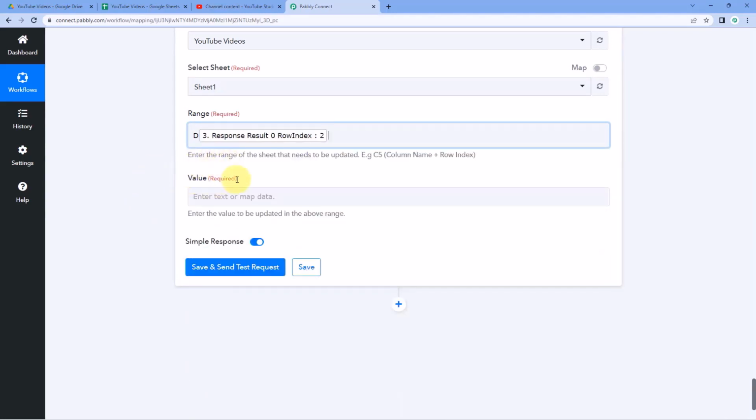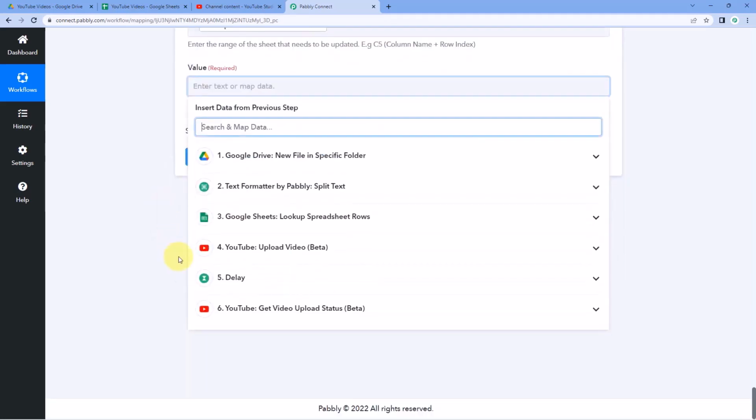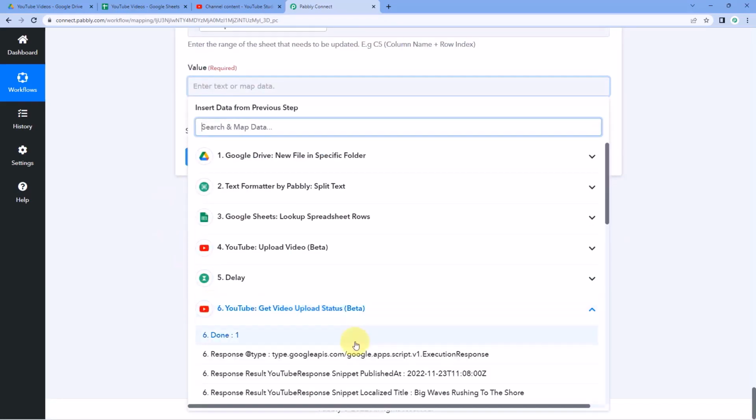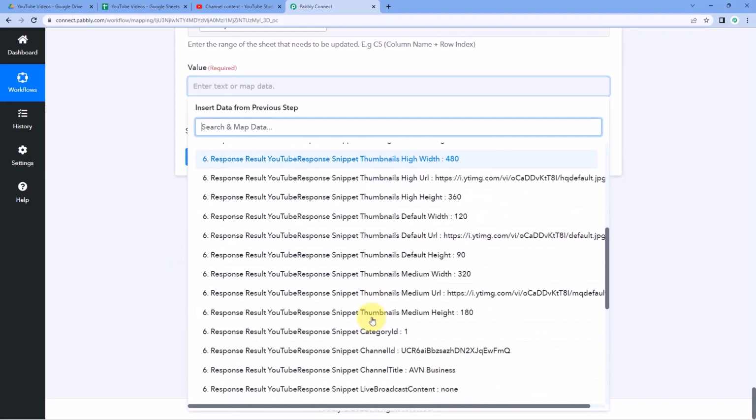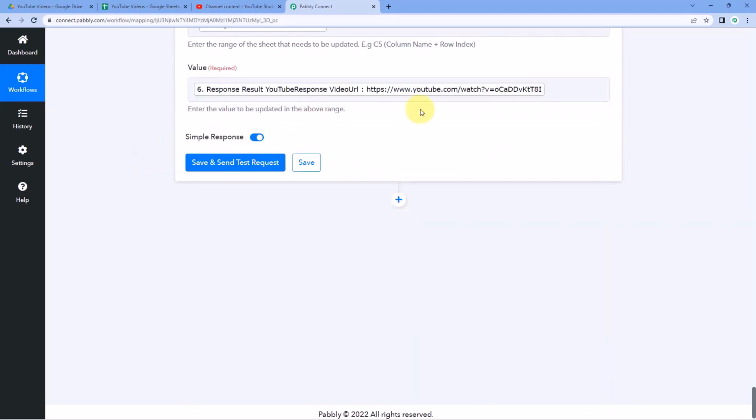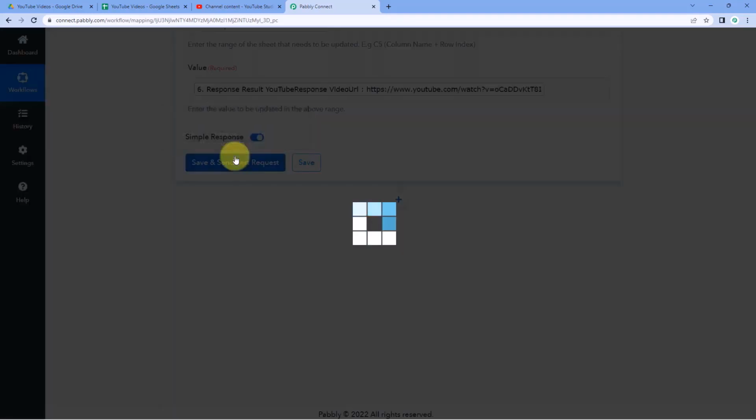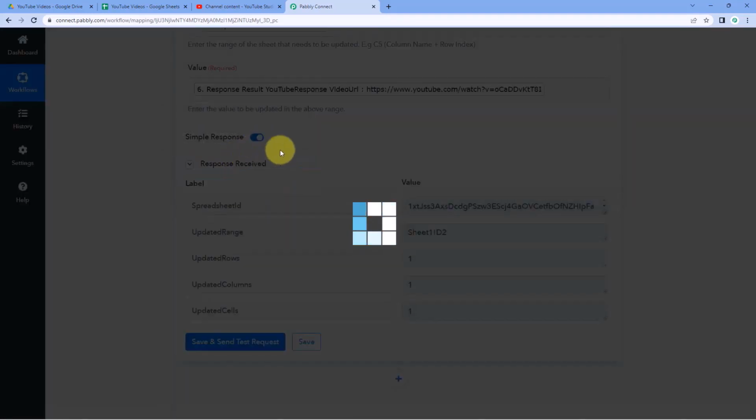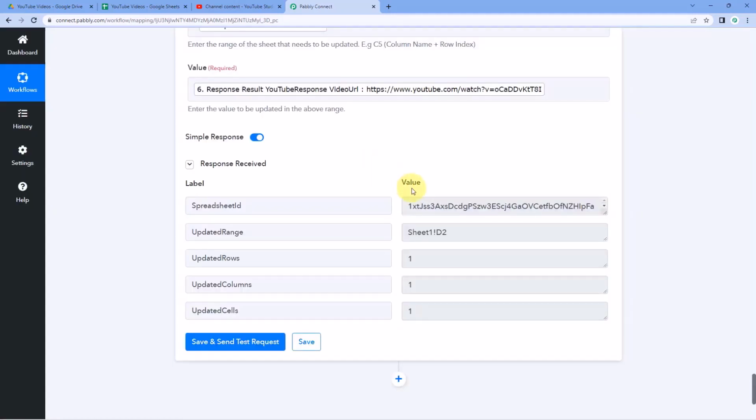Then it is asking us for the value, what is the text we want to update. So just click here and from YouTube Get Video Upload Status Responses, select the response of the URL of the YouTube video which we have just now uploaded and map it over here. And then click on Save and Send Test Request. Now when we click on Save and Send Test Request guys, it is showing us a positive response. This means this value has been updated in our Google Sheet. So let's check it.